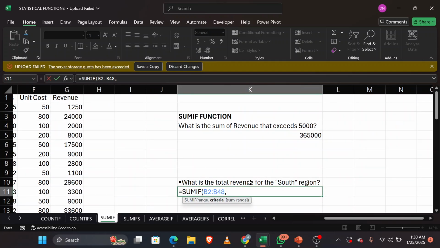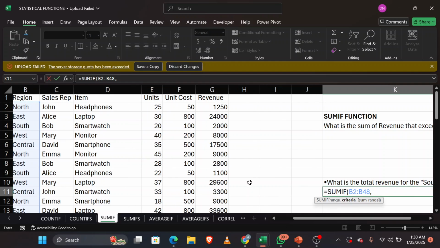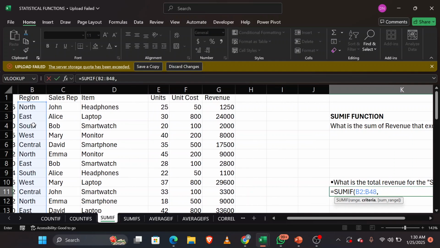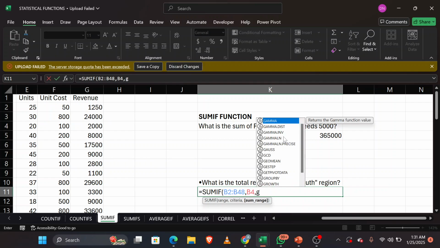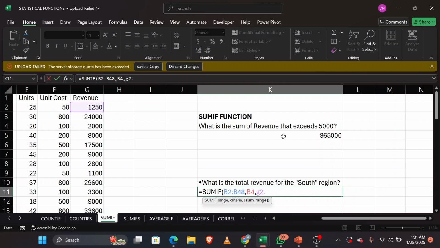So our criteria is what? South, right? Yes. So I'm just going to click South. What is now going to be our sum range here? What is the main aim of using the sum function? The revenue. Exactly. So we want to sum up revenue, right? So that's going to be our sum range. We're now going to give it the revenue column, which is G2 all the way to G48.